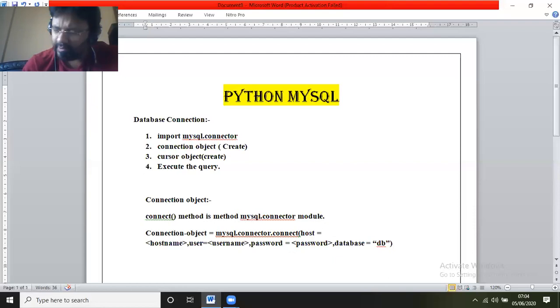Now, to print the connection object, you simply use print and my connection, or the connection object, whatever name you have given here.